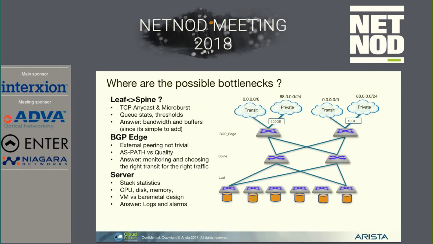What are the possible bottlenecks in a data center? Well, it could be leaf and spine. That's the usual thing. You can have TCP incast, because suddenly mostly every flow goes to one specific server, and despite trying to load up your application across your whole data center, there are still a few servers that get hit by most of the TCP sessions. You can essentially solve this through bandwidth. Bandwidth in a data center is relatively cheap. And if you don't know it, I'll happily sell you some.